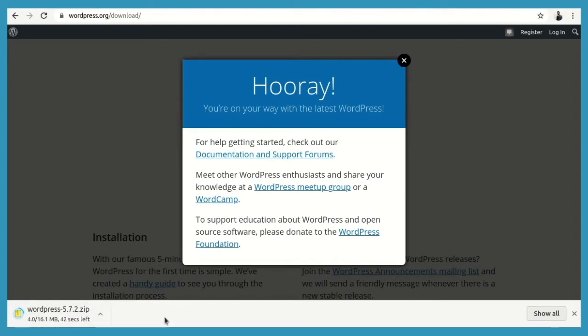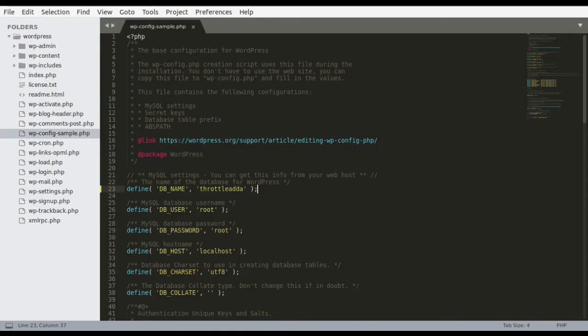So once the WordPress zip file has been downloaded, you can use any zip extractor to extract the files. So these are the files that are required for the WordPress setup.